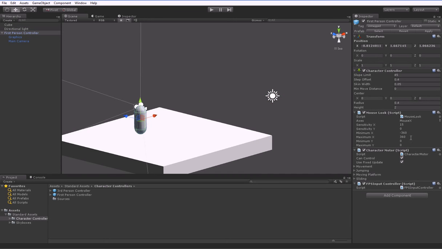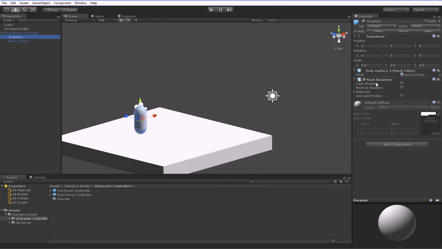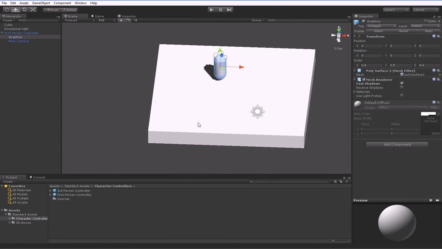Apparently this doesn't cast any shadows, so let's go ahead and make it so it does. So here we have the graphics inside of the first-person controller. Let's just go ahead and make it cast a shadow so that we have some impression of where we are.